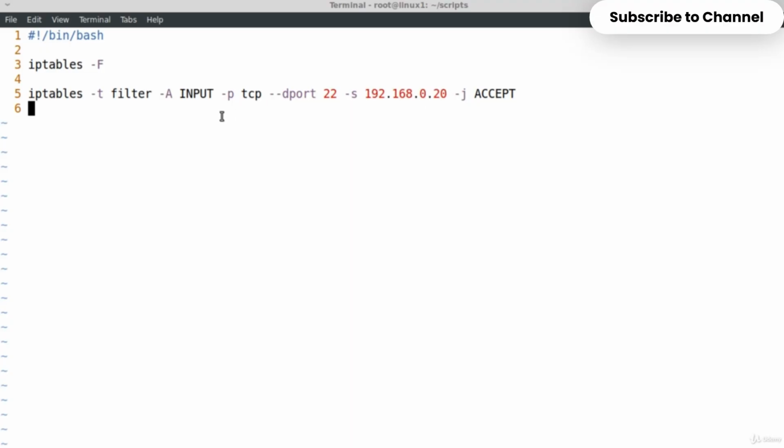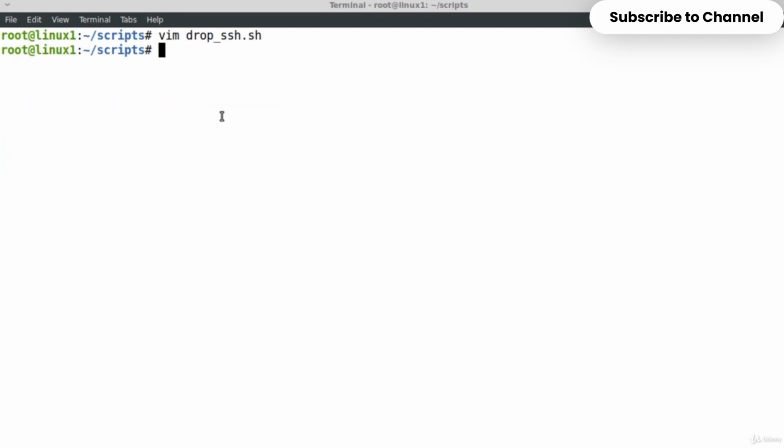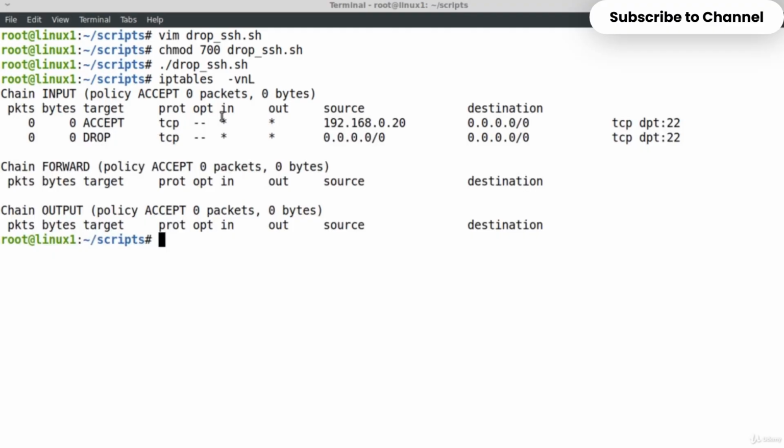And another rule that drops all other SSH traffic. iptables, I don't write -t filter anymore. -A INPUT -p tcp --dport 22 and -j DROP. I'm saving the file and then making it executable. And I'm executing the script. Perfect.